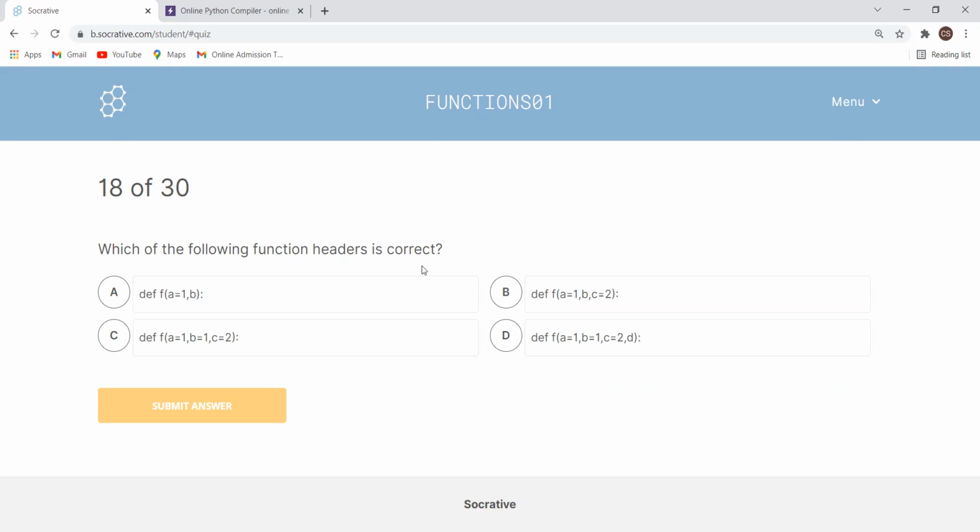In default parameters, once you define a default parameter, you cannot have a non-default parameter following it. In this case, B, which is not a default parameter, comes after the default parameter. B in the middle is not allowed. Here everything is okay, and here D is again the same issue. It cannot be allowed. Once you declare a default parameter, thereafter all should be default parameters. So the answer will be C.